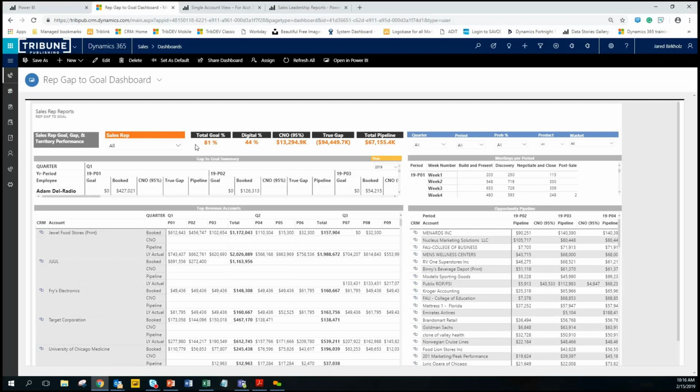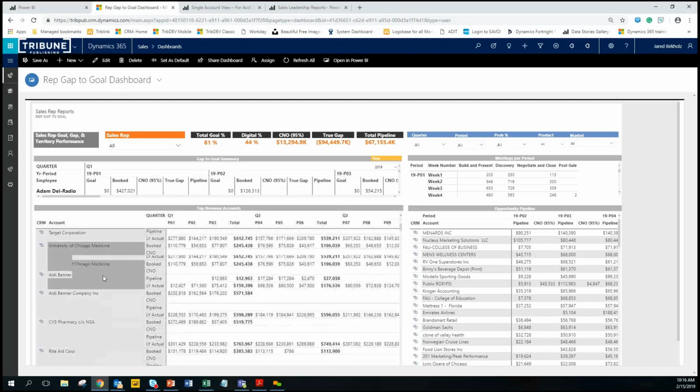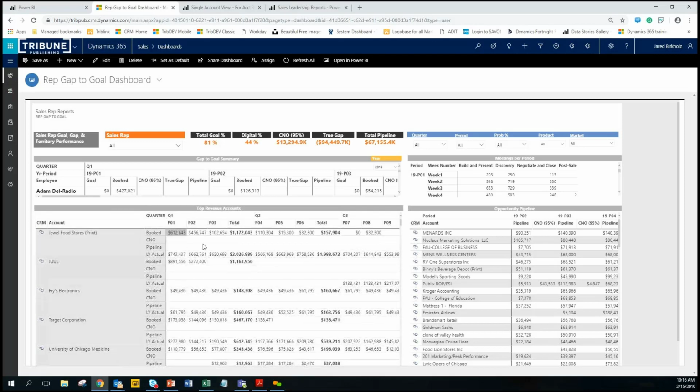The Rep Gap to Goal dashboard will show you, as a sales rep, your total pacing percentage, your total percentage to goal, your digital percentage to goal, any opportunities you have at 95%, your pipeline, your account-wise revenue, how they look for this year, last year, any sort of pipeline that you have there, the meetings that you've had per period, and your overall opportunity pipeline, and when the revenue that you have entered can be expected to be realized if it is marked as closed won.